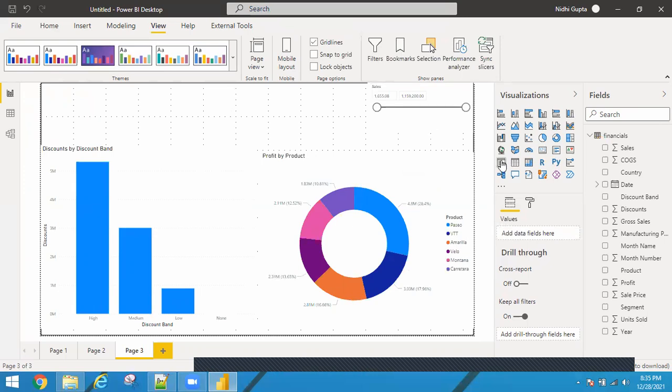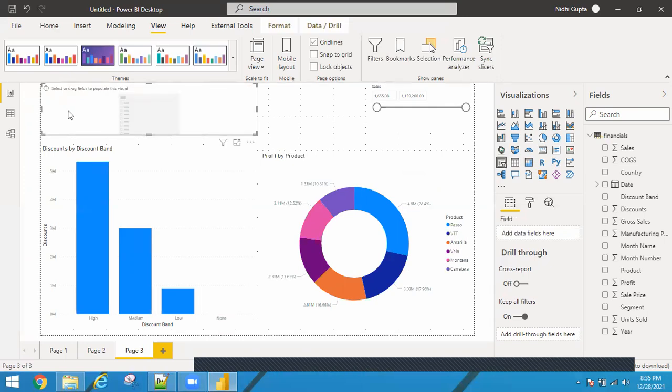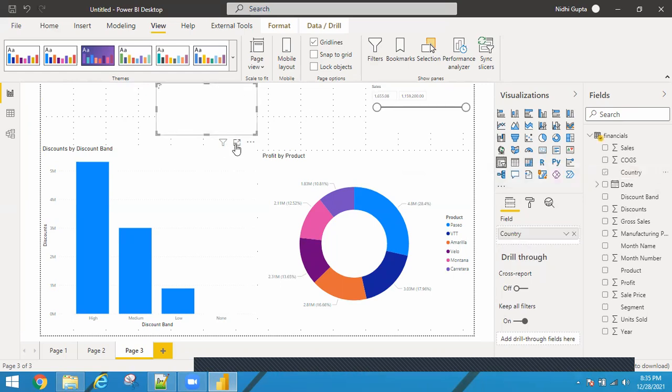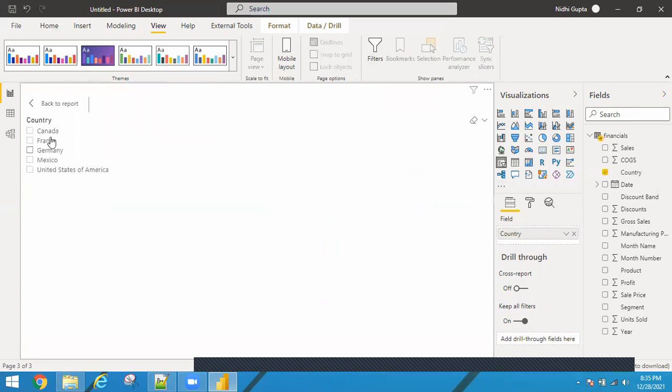So let me show you that also. I'll select this slicer from here. This is my slicer. Now in this slicer, I add country. The moment you add country, you see Canada, France, Germany, Mexico, United States of America. These are my 5 countries. And for all the 5 countries, I see this here. And if you check it, since it's a text column, all you get is list and drop down. These are the only 2 options that you see.